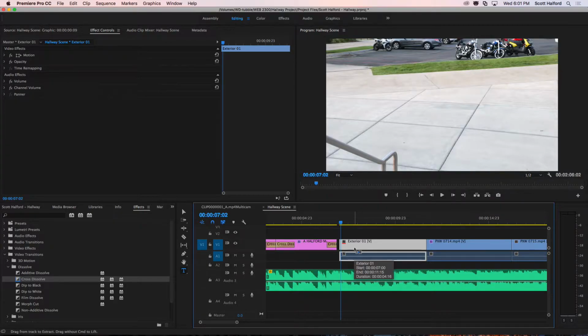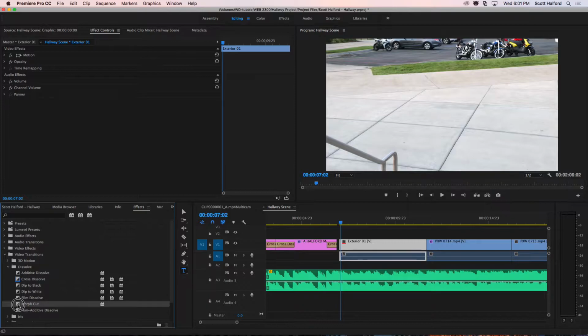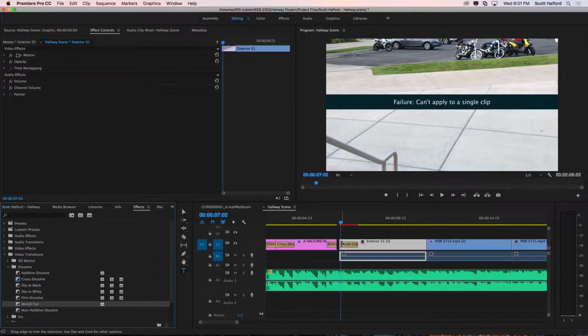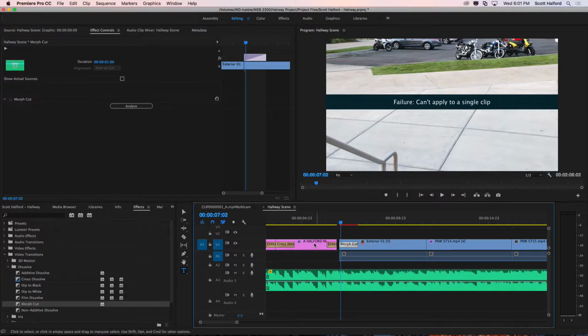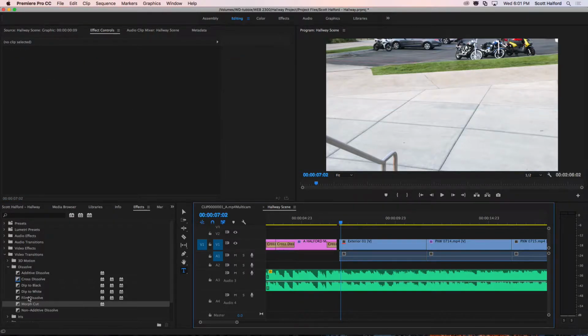Command D. You can also, since I've got this twirled down, Command D is not the only way to put a transition on. You can actually drag them over. So let's see what a morph cut looks like if I drag it over. You can just drag it over and place it on the end of any clip. Oh, I know Morph Cut. That's right. Can't use Morph Cut.